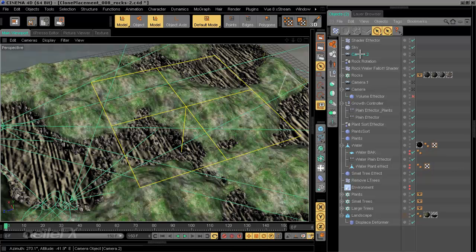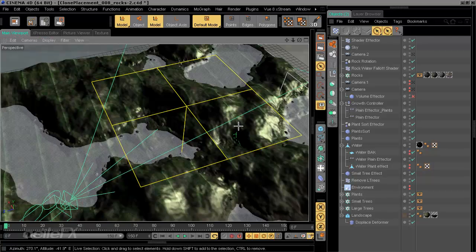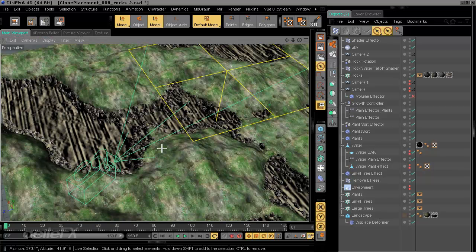And now camera 2, which is going to be the final camera, is right here. I'm going to go ahead and just hide the other ones. Okay, so now we can see just the final camera and what's going to be showing up. We only have this small little portion in the center that is really going to be showing. So the rest of these clones are not needed.